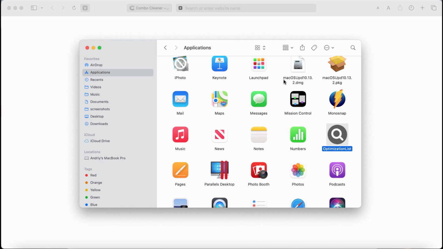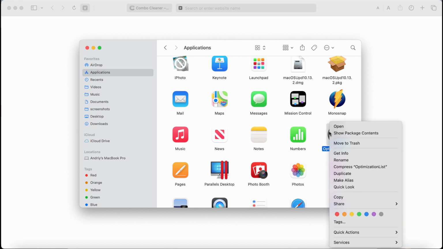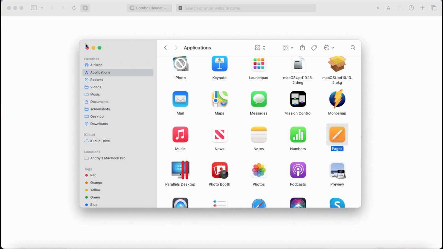Safari browser, Google Chrome browser, Firefox browser are the main targets of this adware, by the way. OptimizationList adware acts in a pretty aggressive manner. It shows very annoying advertisements. It may cause pop-ups. It may redirect your browser to random resources. Therefore, if you have found its presence on your system, right-click on it and move it to the trash.